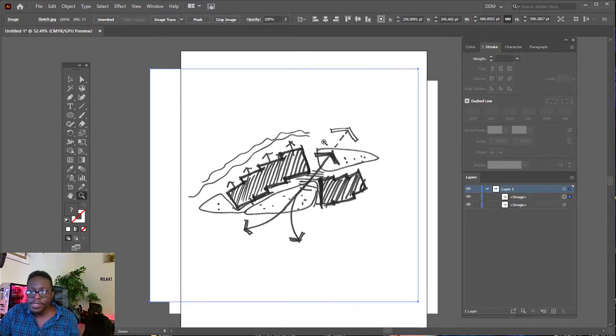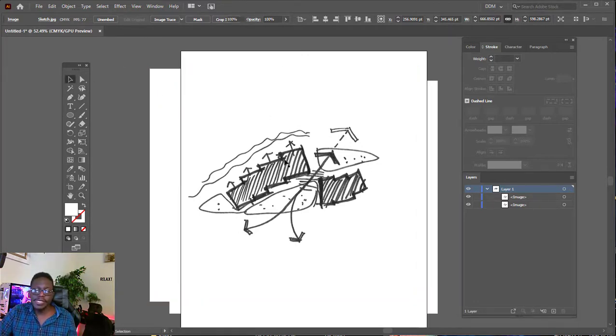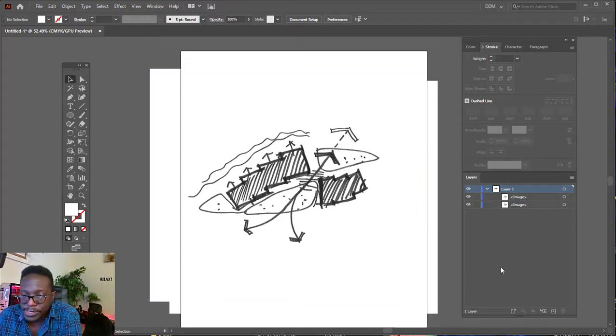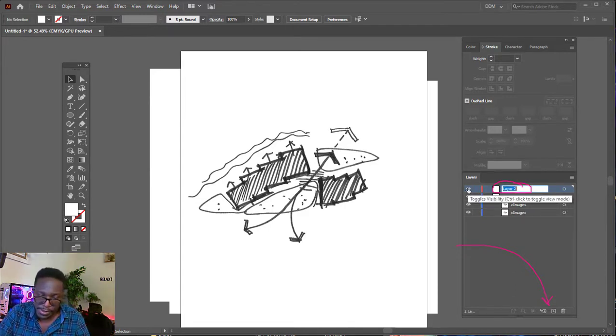All right, good. While it is in the center of the page, we're now going to put this on a new layer before we start tracing. So we're going to create a new layer, in the same location as in Photoshop, down here. Notice the new layer is created. It's called Layer 2, and we're going to name this layer original sketch.